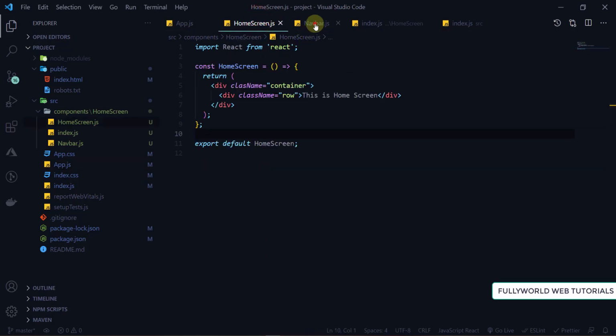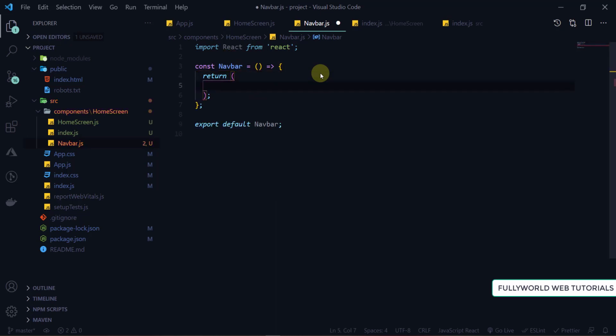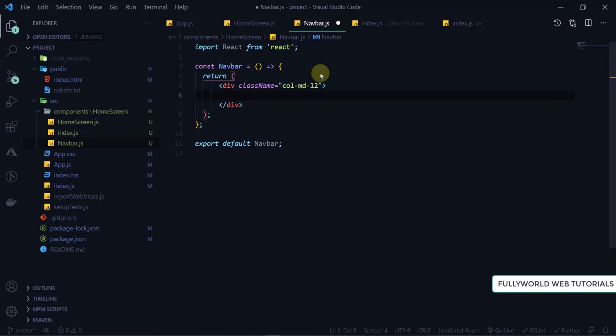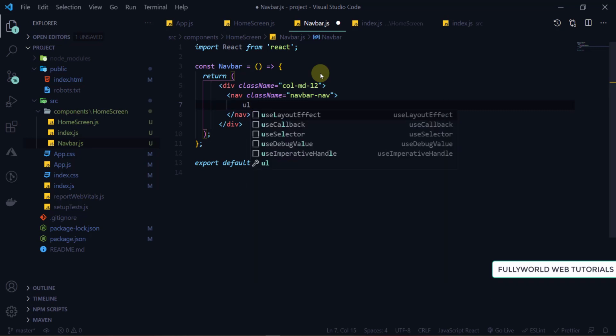Now let's go to our navigation bar. First of all we will create our navigation bar here. First we will create a column. Here will be a column, col-md-12 will be there, and this is our column. After that here we are going to create our navigation bar. So here will be our nav, and the class will be navbar nav, and after that here we just need list items only.